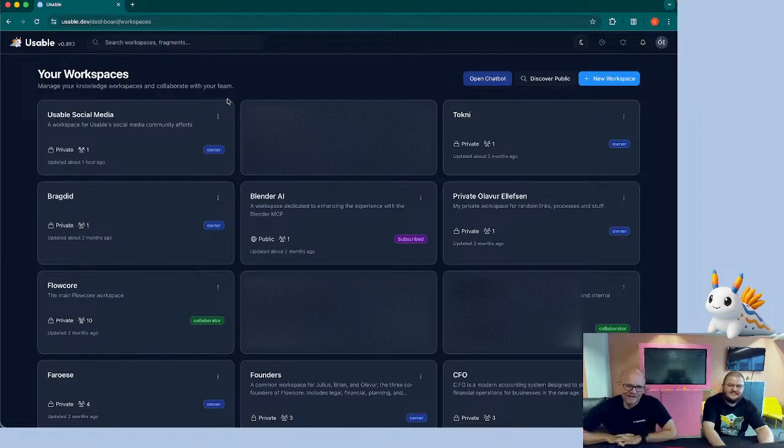And you can see here all the different workspaces, and some of my private ones here.